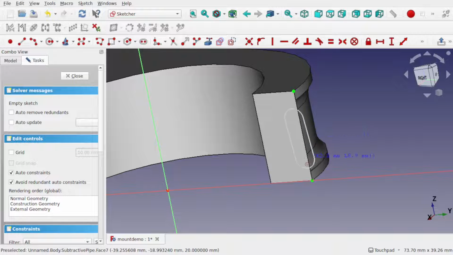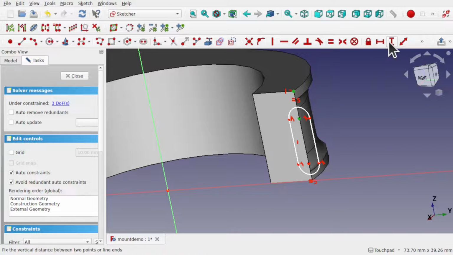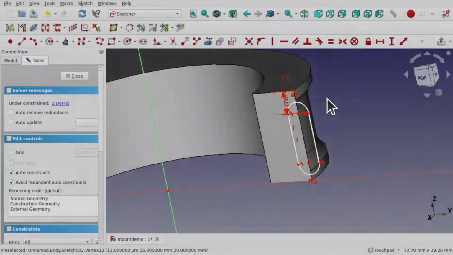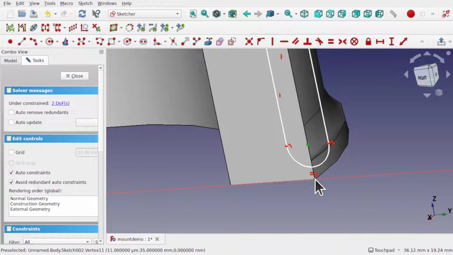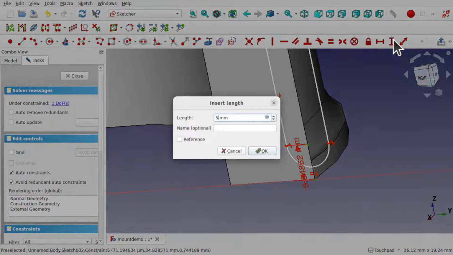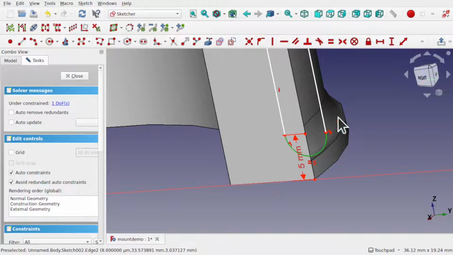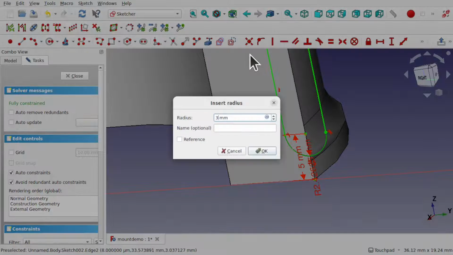create a slot, making sure that the points are in line, and also making sure they're 5mm away. Same on this side. And setting some diameter or even radius of 3mm.